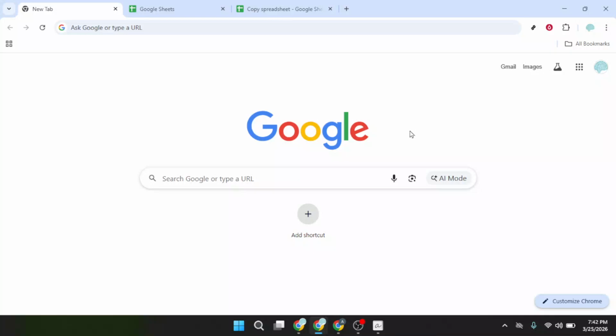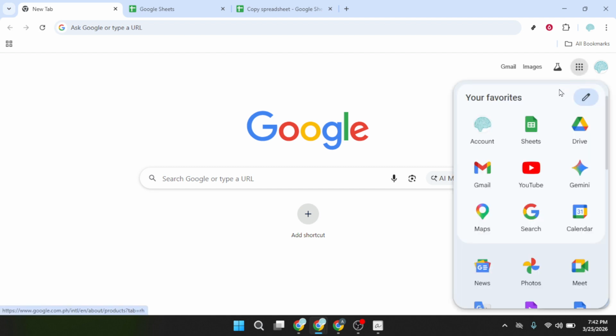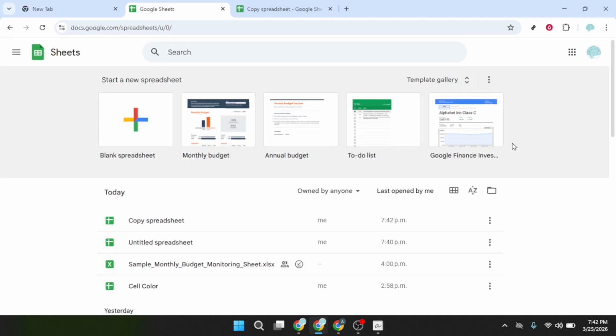In today's video, I'm going to teach you how to sort by color in Google Sheets. First, open your browser and go to Google. At the top right of the Google homepage, click the grid-shaped Google Apps icon to open the app launcher, then choose Sheets. This takes you straight to Google Sheets where you can access your spreadsheets.